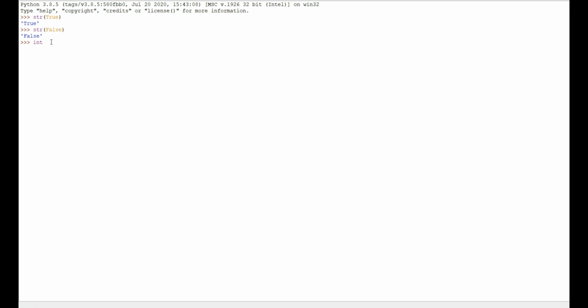Okay, and you can also do int of True, and True is actually 1. And if you do int of False, it's actually 0. So you can do mathematical equations with this. You can do 6 plus True, and it's going to be 7. You could do 5 times False, and I'm pretty sure you can understand what this is going to be, because False is 0. Anything times 0 is 0.